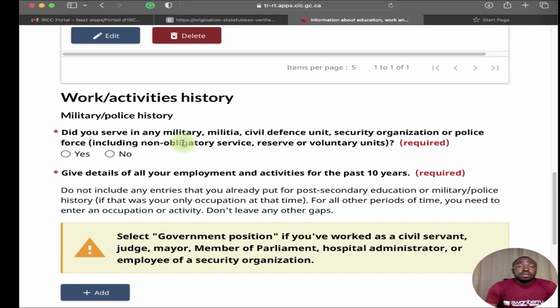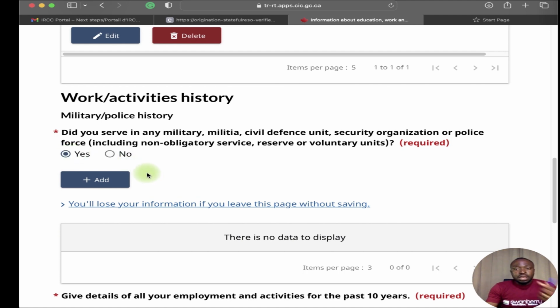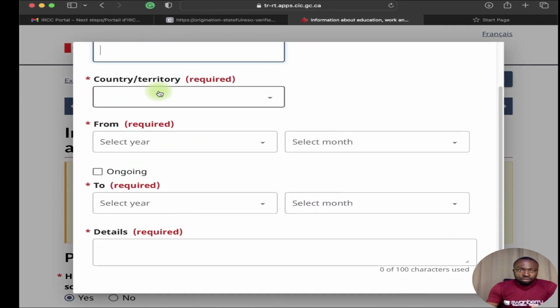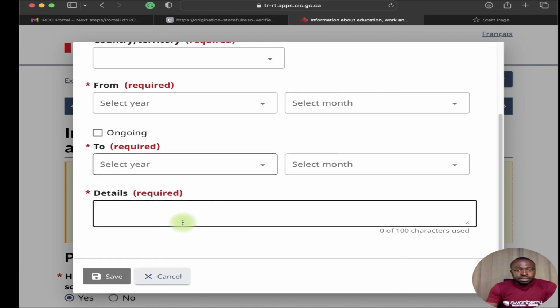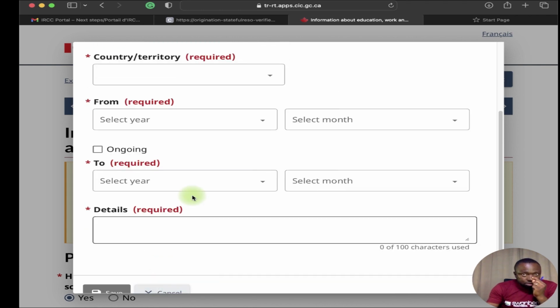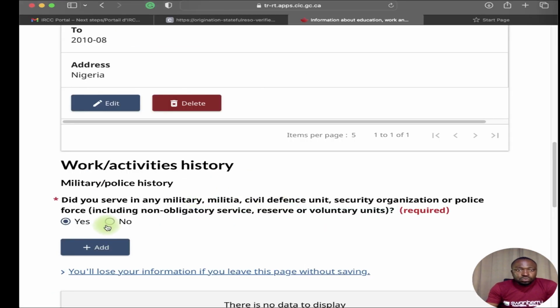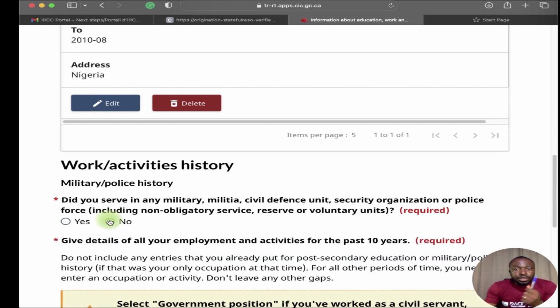Then now it's going to ask you for your work activities for the past 10 years. First of all, have you worked for the government? No. But if you have worked for the government, you can click yes, and you add the details. It will ask you for the type of work, your position, the location, the country, from when to when, and the details. But since I haven't worked for the government, and most of you that are watching this video now, you click no.